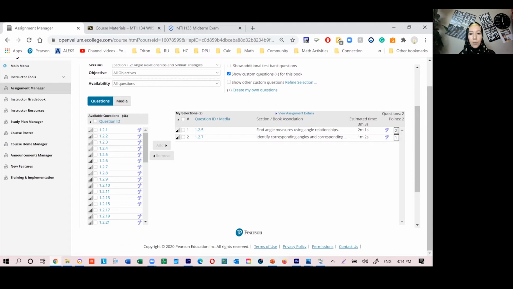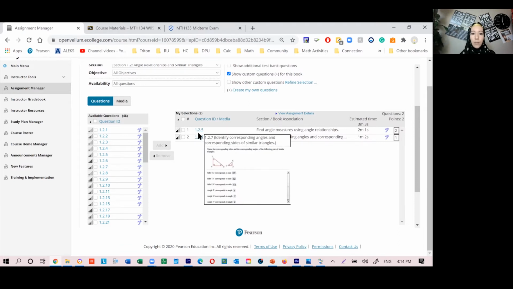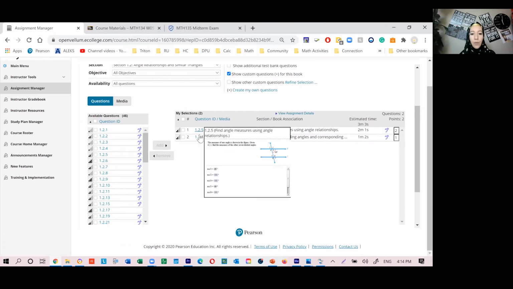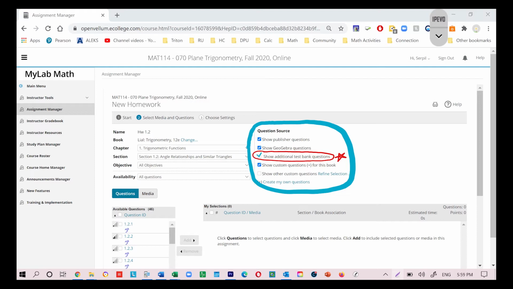So I want to give 2 points for the first question and 1 point for the second question. You can always preview the question and see how many points you want to give for each question. Of course, those are publisher questions. At the top of the page, you can also add additional test bank questions.